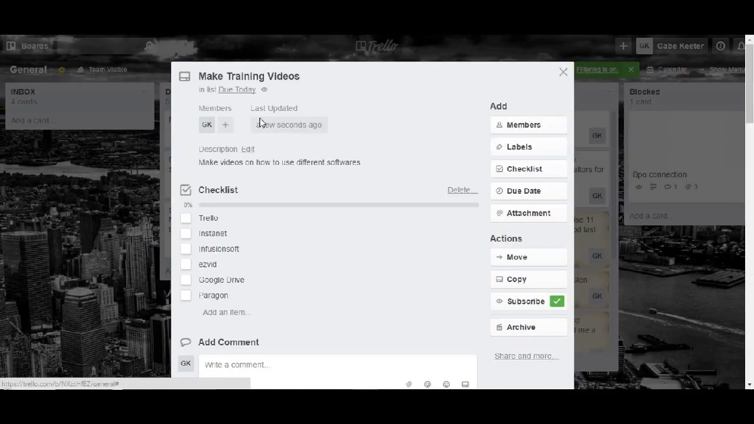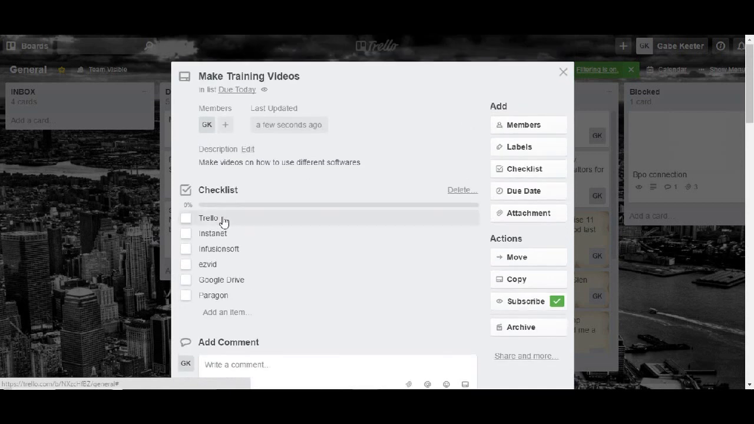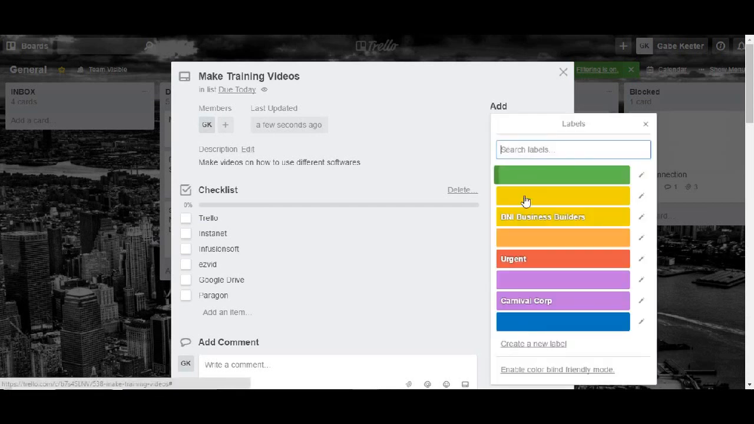So let's take a look at the make training videos card right here. Taking a look at the important things this card can do: you can add members to it by clicking this or here. I can add anybody here that I want. I can add labels, including creating new labels.